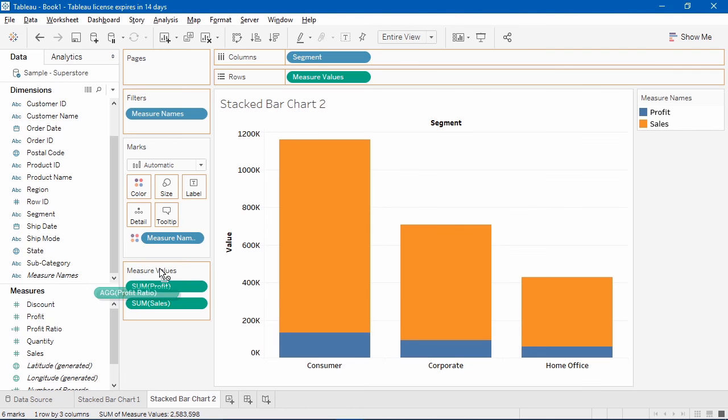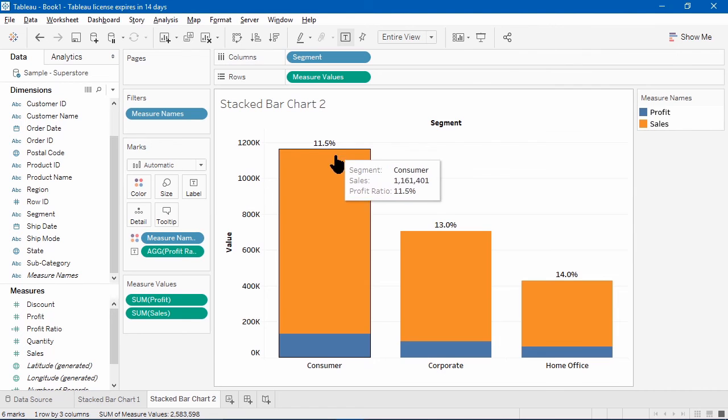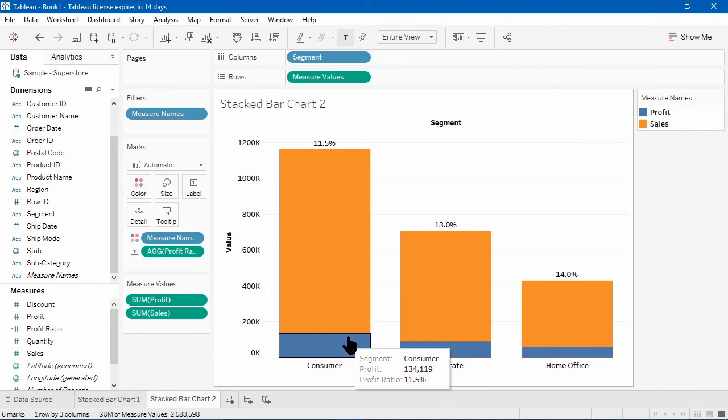I'll place the profit ratio on the label shelf and observe profit ratio numbers as well as a visual representation of profit ratio.